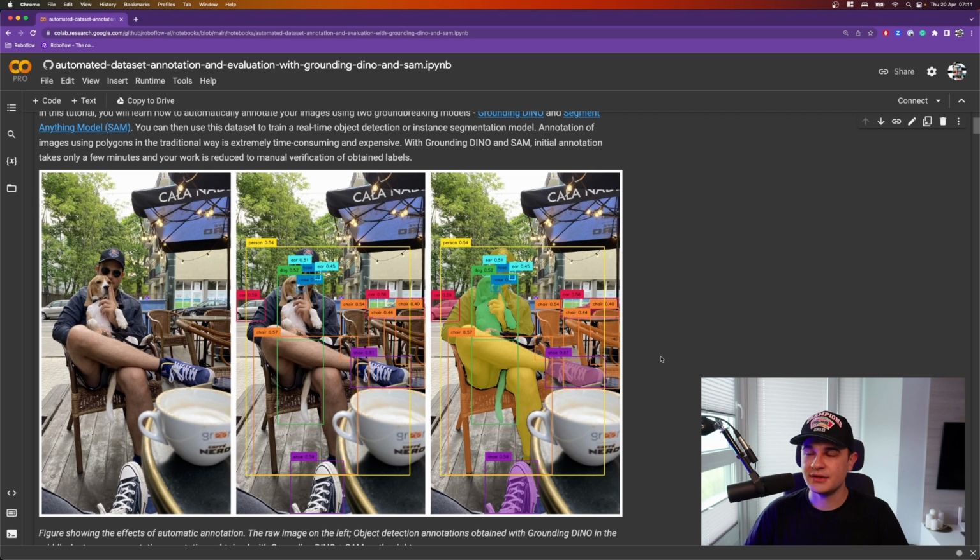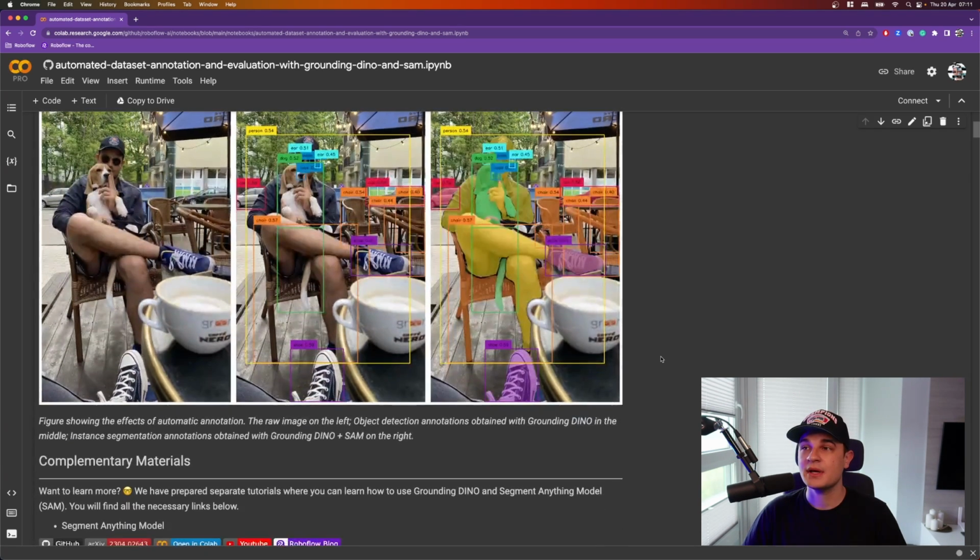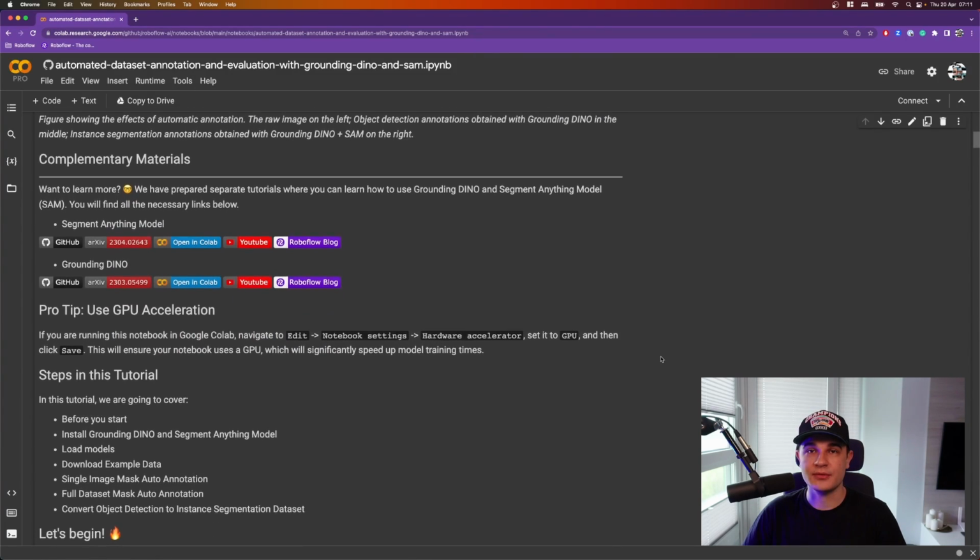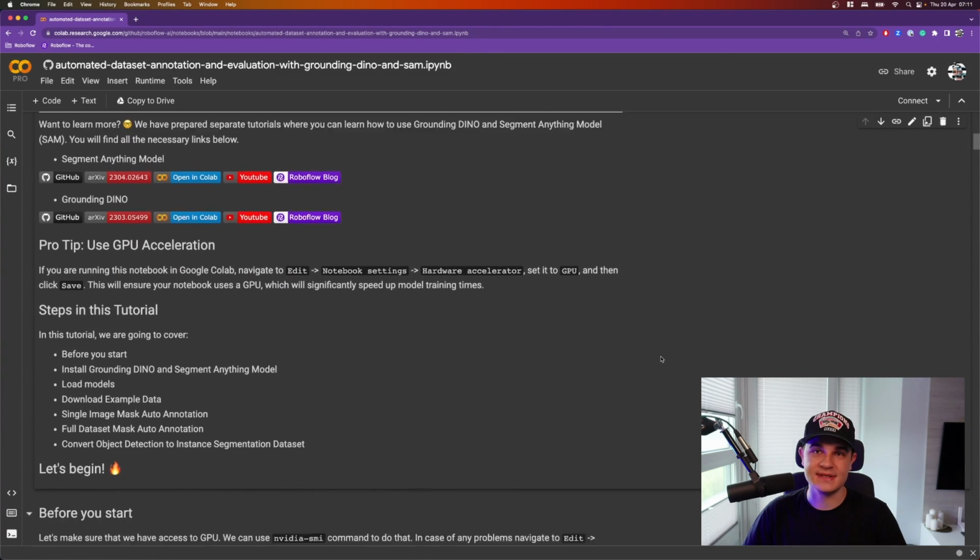So as I said in the intro, we will use a combination of Grounding DINO, a super powerful zero-shot object detector, and Segment Anything Model that can produce masks based on a prompt. And importantly, you can use a bounding box as a prompt. So we will use the output coming from Grounding DINO to prompt Segment Anything Model.